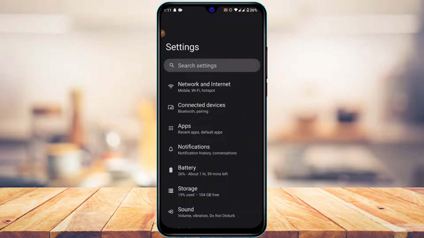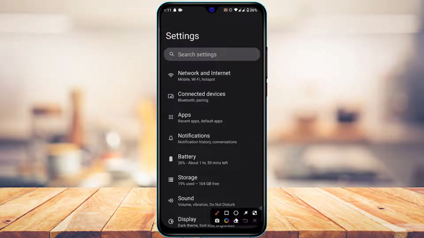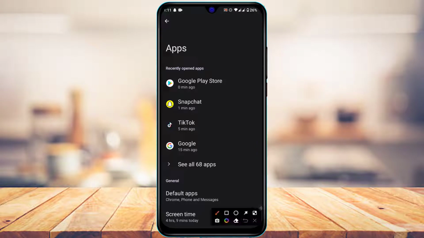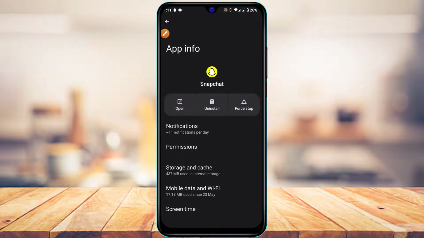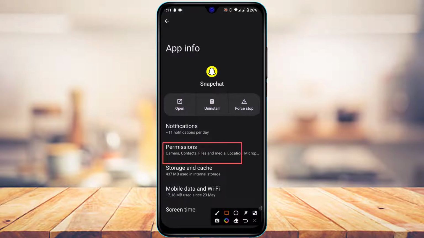open settings and then we want to look for the option called apps. So go ahead and tap on the apps button right over here. As you tap on apps, it will open this right over here. Again, what you want to do is simply open the app called Snapchat again. So go ahead and tap on Snapchat. You want to go to this section right over here which says permissions. So go ahead and simply tap on this permissions tab.